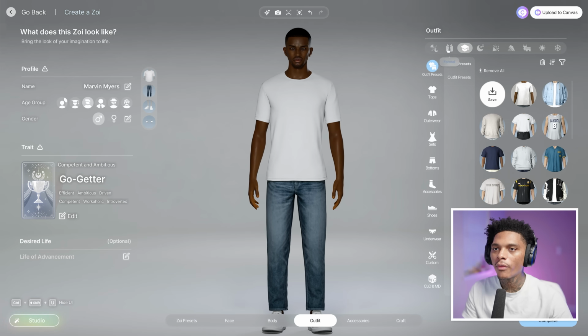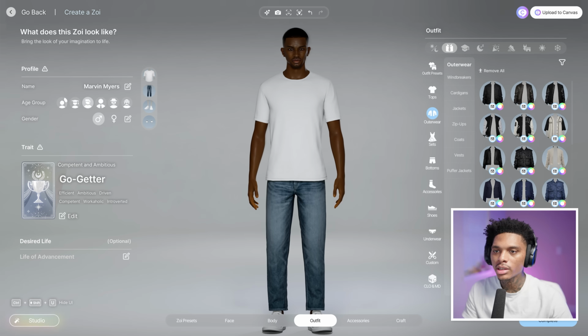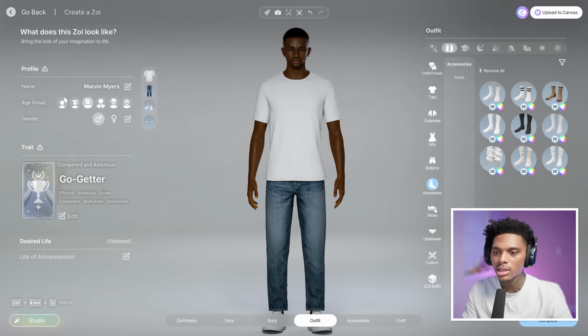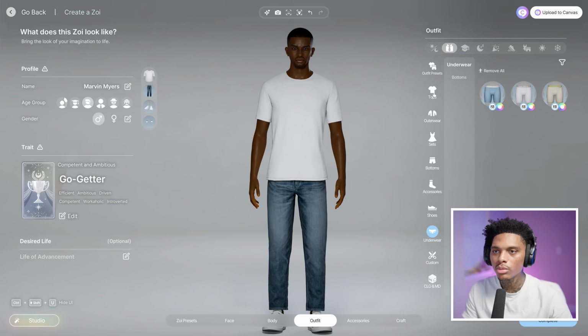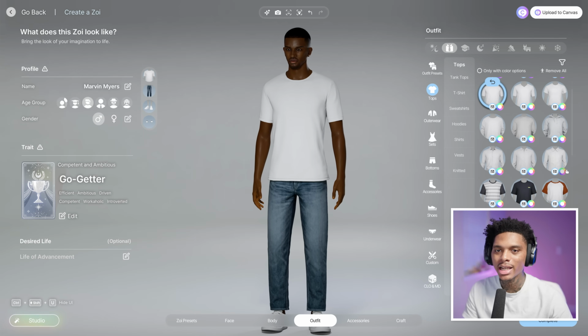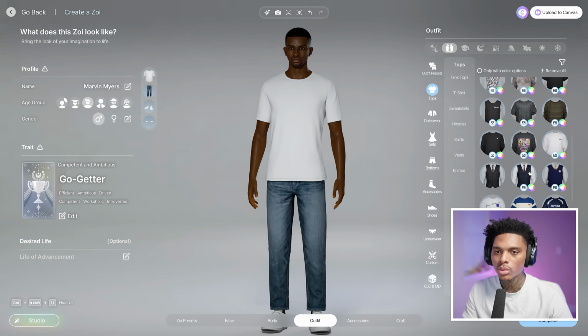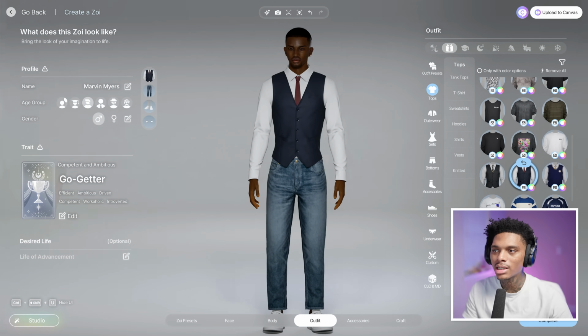Now, still talking about outfits, we have different categories. You can choose different tops, outerwear, sets, bottoms, accessories, shoes, underwear, custom. You can really go in and add in that exact outfit that you want. Of course, when we go in the form, I'm just going to do this outfit so you guys can see the creativity.